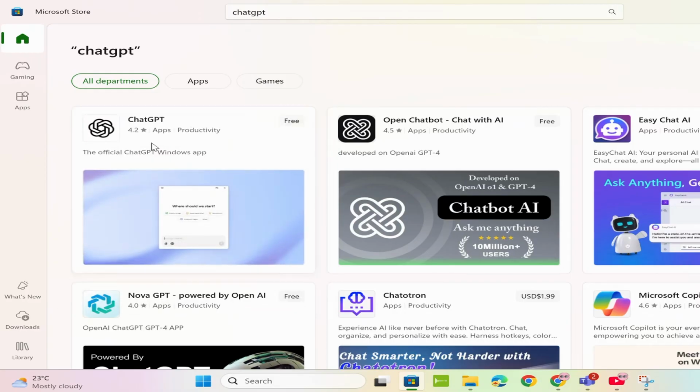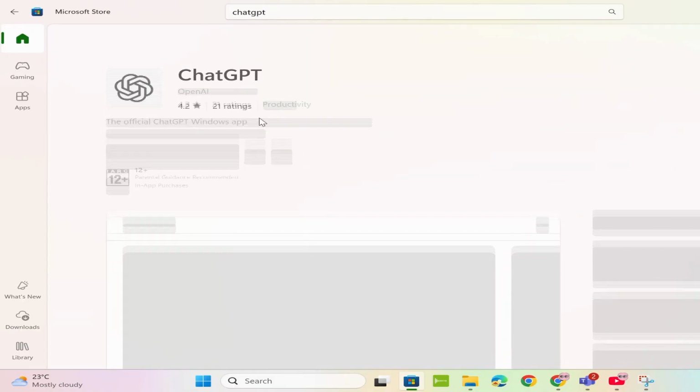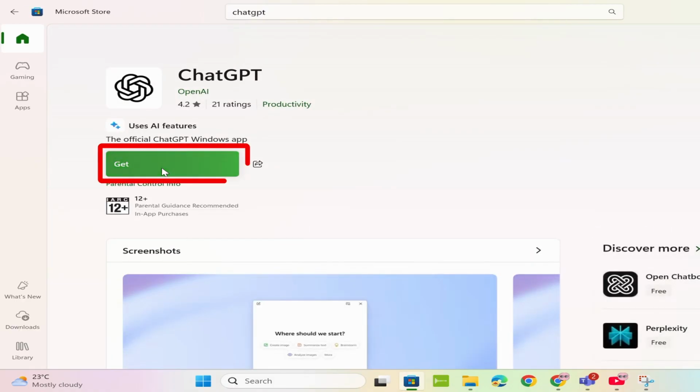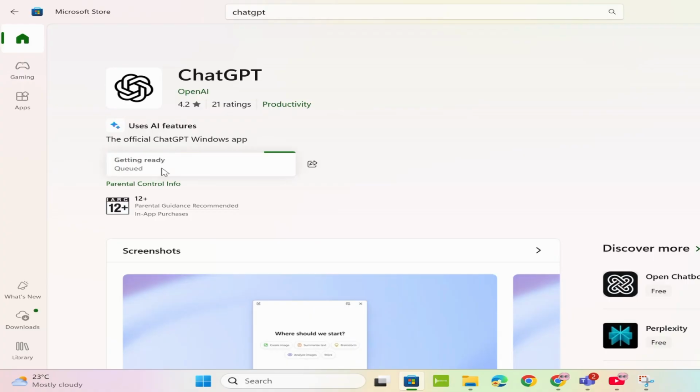And then once you tap on it, you'll find the get option right there. So just tap on get and then it will start installing. Just make sure that you are logged in into your Microsoft Store. And that's it. It will get installed after a while.